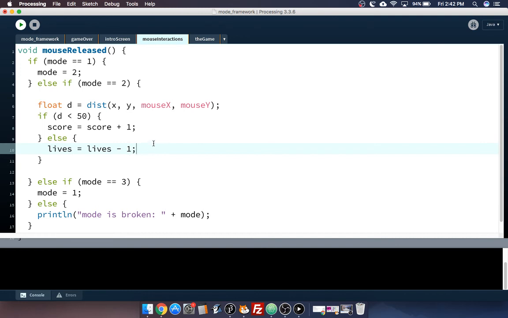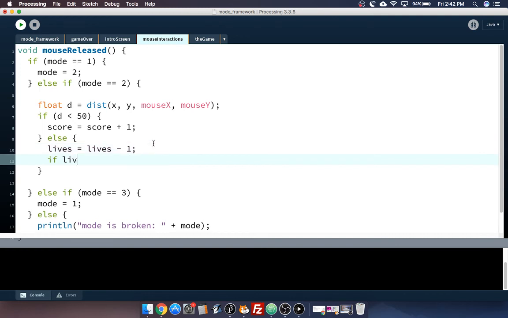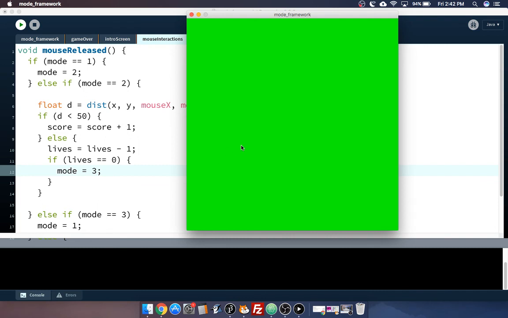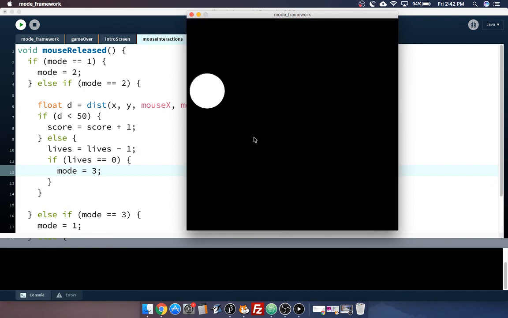And then I would say if lives equals 0, then game over. Mode equals 3. That's me doing that. I think that's the best way to do it. So let's run it. I don't think I actually set lives to anything but 0, so I think it's gonna still kill me. Or not.